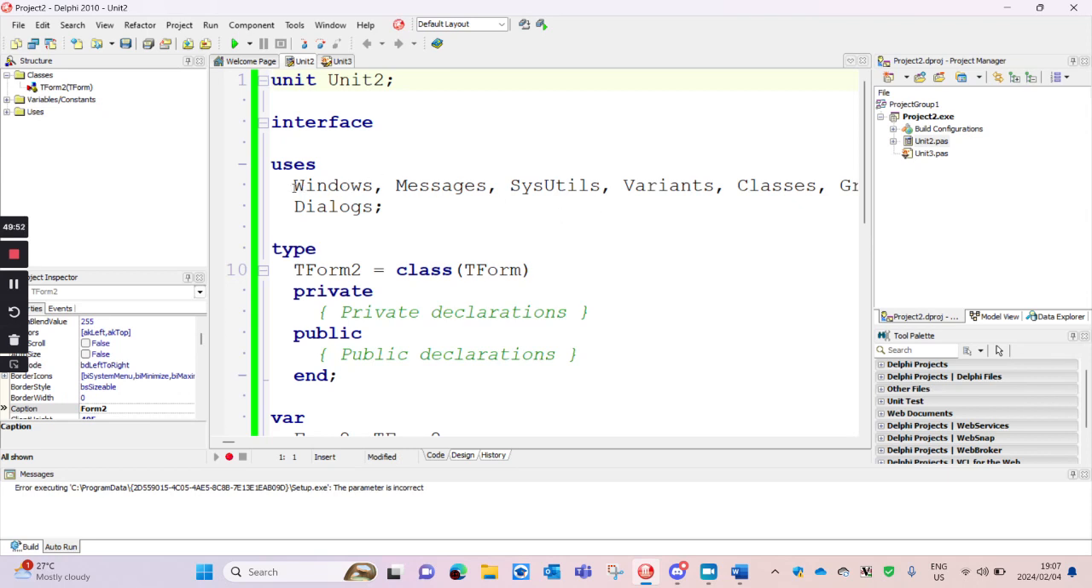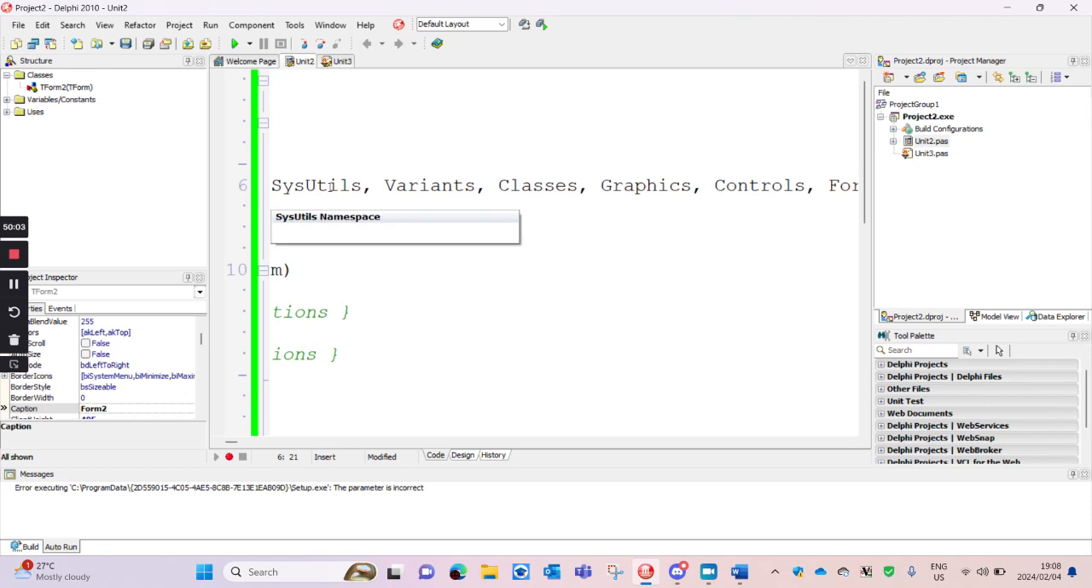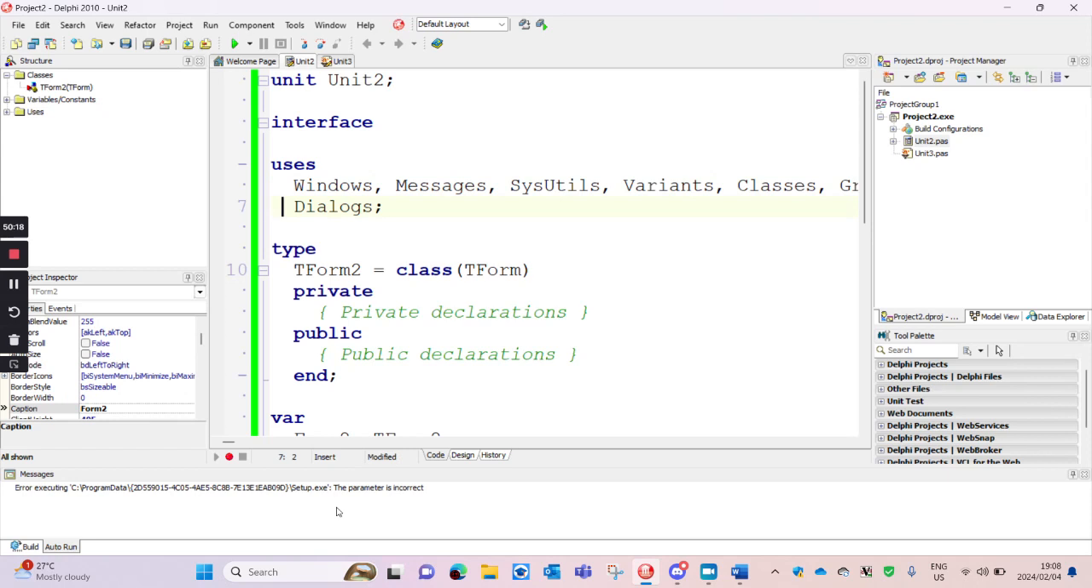But Windows and Messages are just for your GUIs, so you won't actually ever use that. SysUtils is good. That's generally where all our character and string functions are. Variants, Classes, I'm not sure what's in there actually. Graphics and Controls, again, GUI stuff only. Forms is just GUI stuff only. And Dialogs is just GUI stuff only.